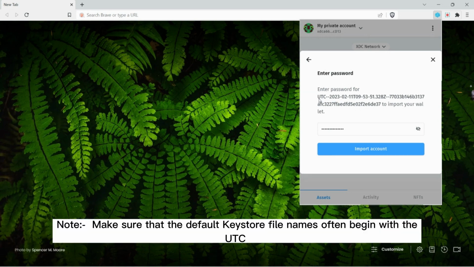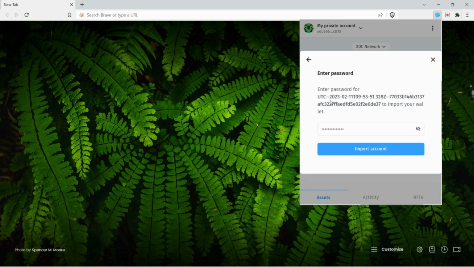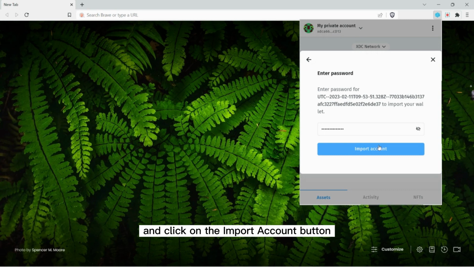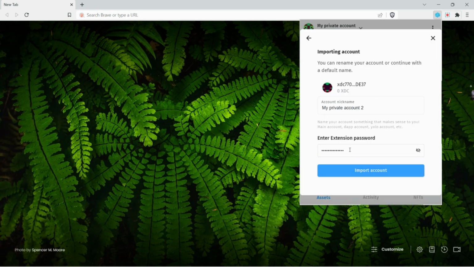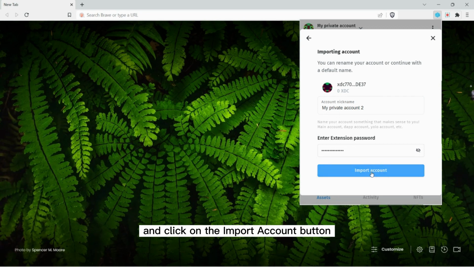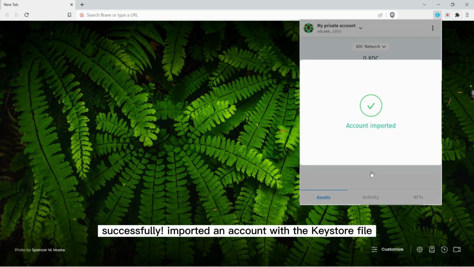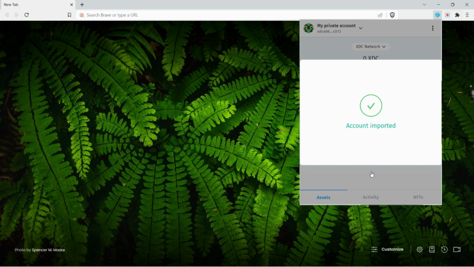Note, make sure that the default KeyStore file names often begin with UTC. Enter the KeyStore file password and click on the Import Account button. Now enter the extension password and click on the Import Account button. Successfully imported an account with the KeyStore file.